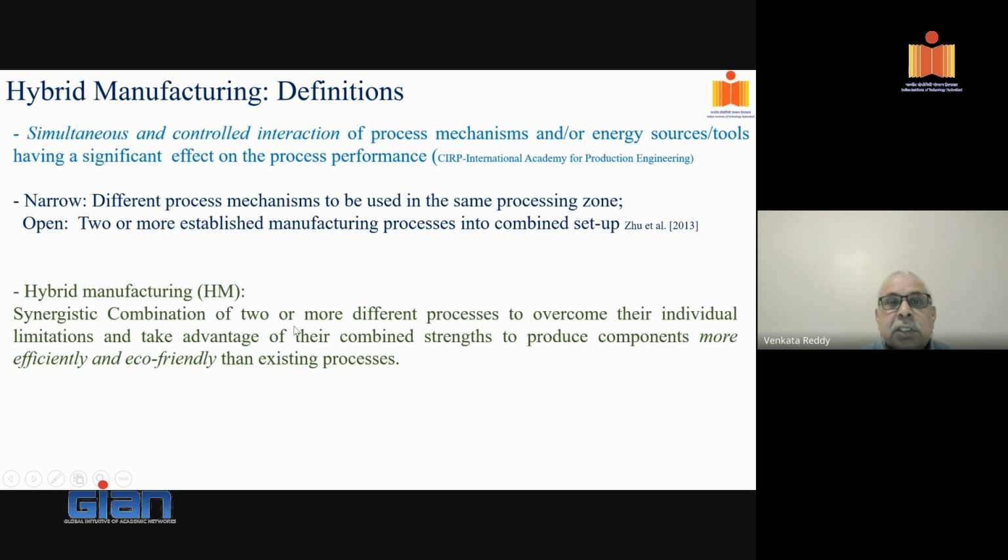You have to use the synergy of two or more different processes to overcome their individual limitations. Each and every process has various limitations. We all know that. Take advantage of their combined strength, produce components more efficiently and more eco-friendly than the existing processes. This is where hybridization can develop newer processes. That's why there are a lot of attempts across the world in developing hybrid processes, and this will be contributing to the circularity aspects as well.